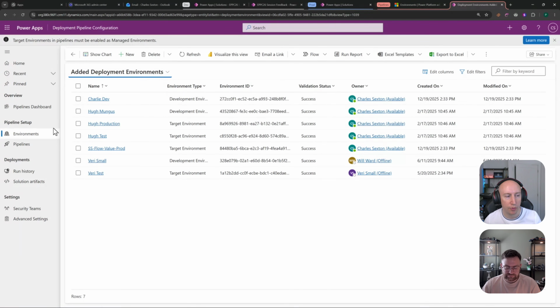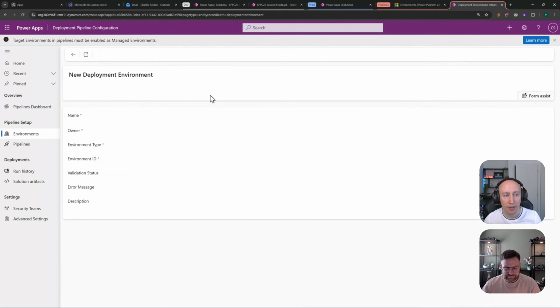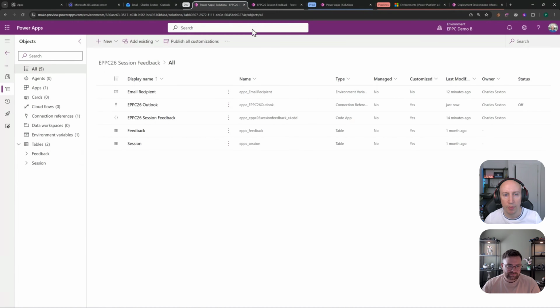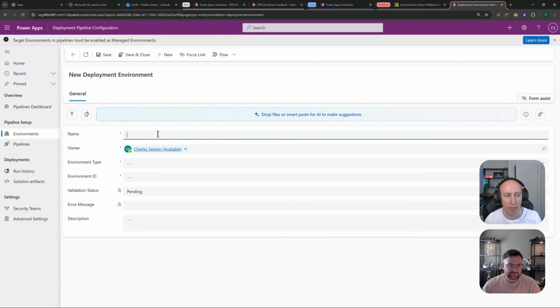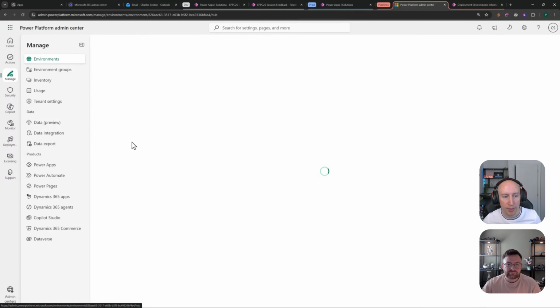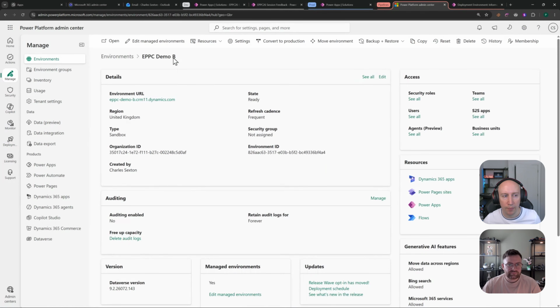It's pretty straightforward. Once you've done that and you've opened up your deployment pipeline configuration, you go into environments and then you need to create your environments in here as records. So the environments that we're using for this, we've got this one here, EPPC demo B. So I'll just type that in. Or I could, of course, just copy it from the admin center if I'm taking it from there. So like if we're looking in the admin center here, we've got EPPC demo B. I can click on that.